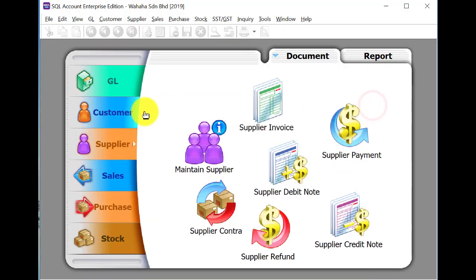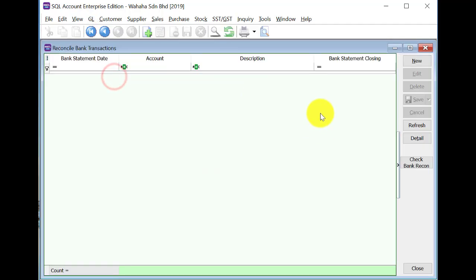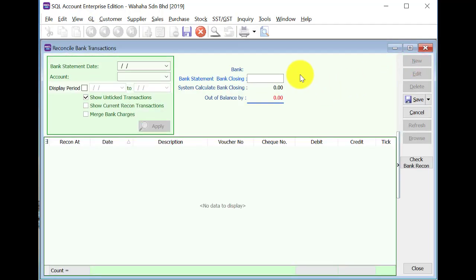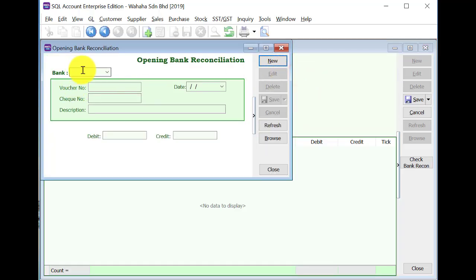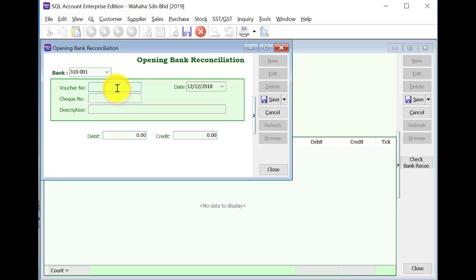Okay, now the next thing we need to do is the opening balance for bank reconciliation. It means that you reconcile your opening balance from last month. So for the bank, you still use your My Bank, and the voucher number, just key in according to your questions. So 43349, check number, date, everything just key in accordingly.